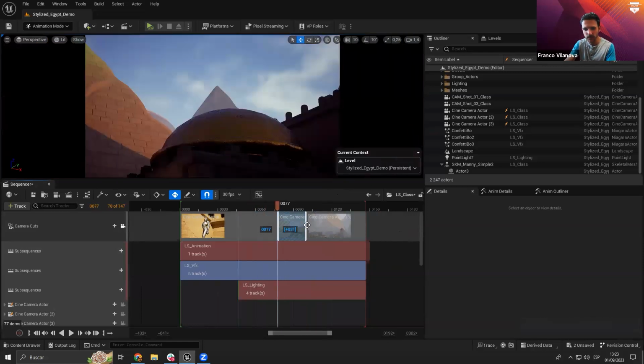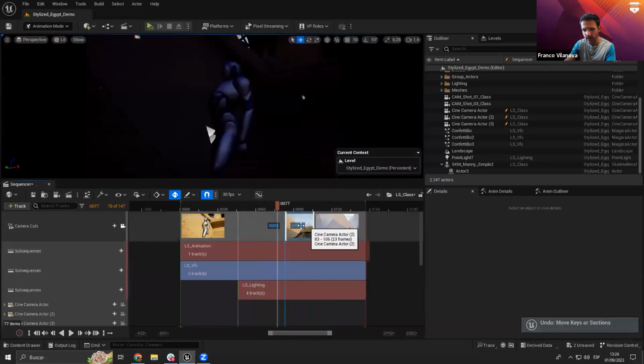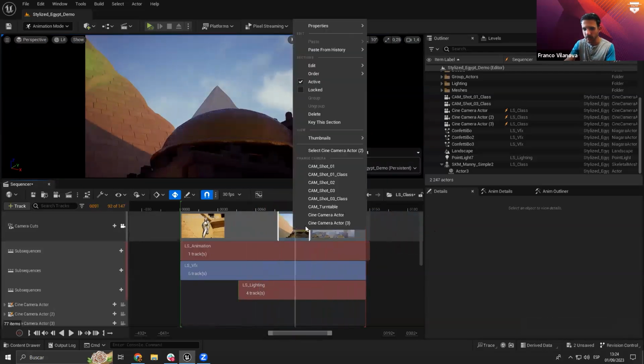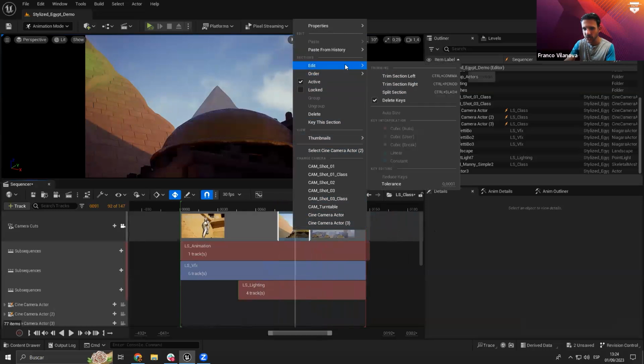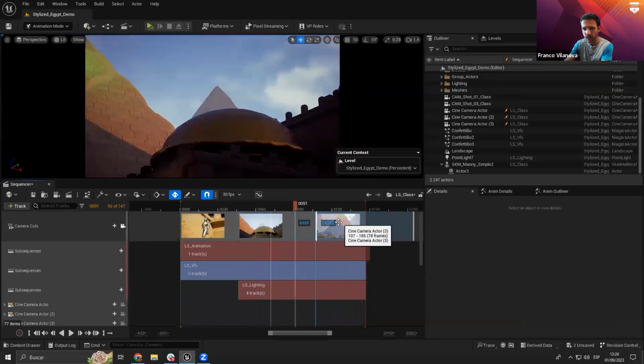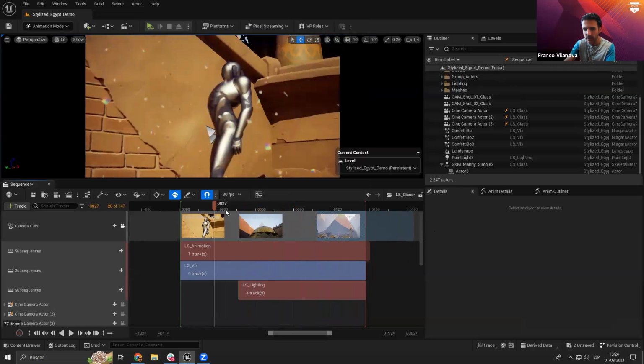But as I was saying, we can move all of these. Yeah, it's definitely one of my snapping options. We can move all of these. We can trim left, trim right, and split sections, right? This gives us a lot of ability of how to edit our shots while we are working on the editorial side of Sequencer, which is absolutely great, right?